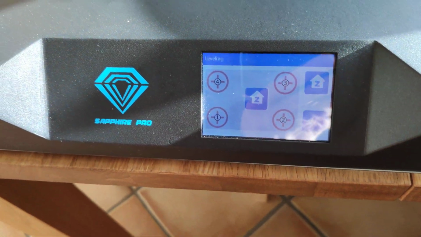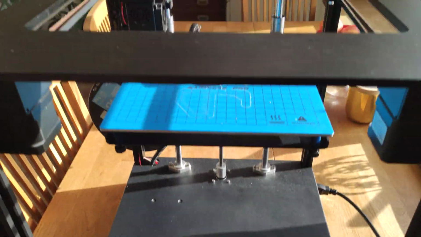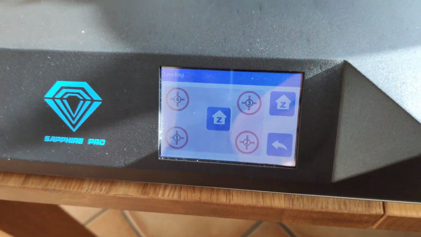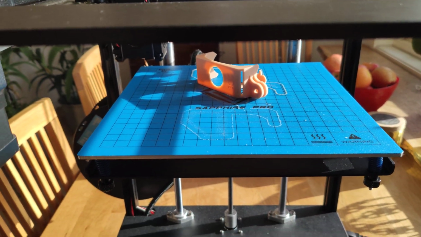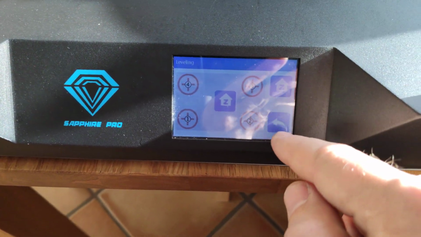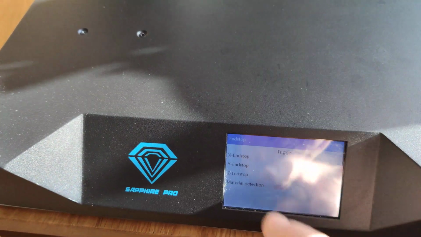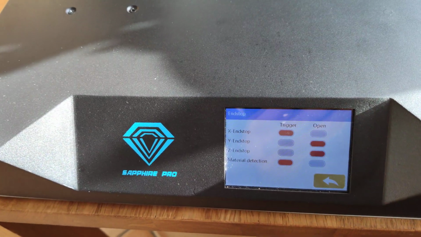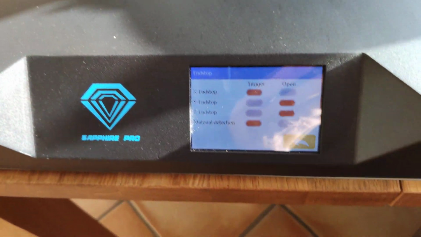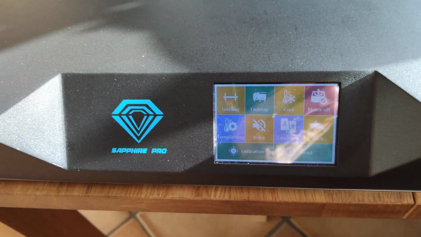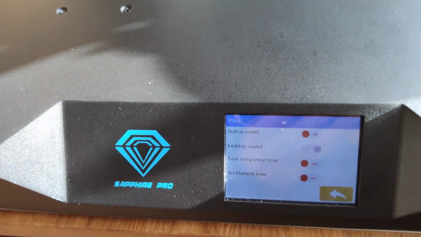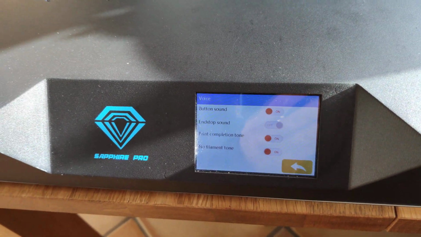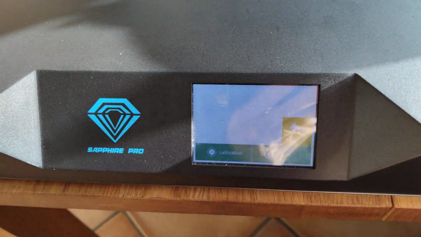It's a leveling, not BLTouch. Sensor, I'm not using. I am using manual leveling, which is way too small and it's much easier. And stops, like you see, everything is working: material detection, Z-axis. Voice, I really like: button sounds and print complete tone, very easy for the future actually.